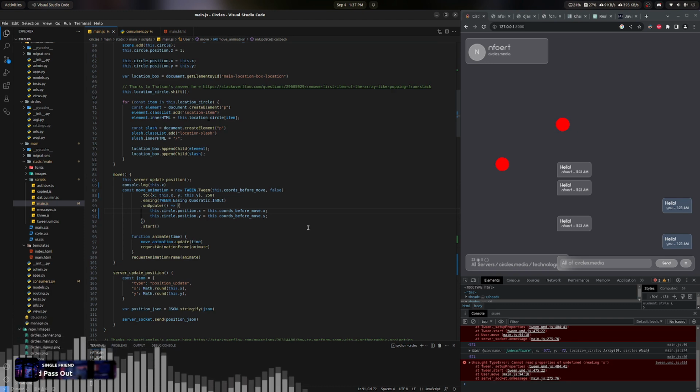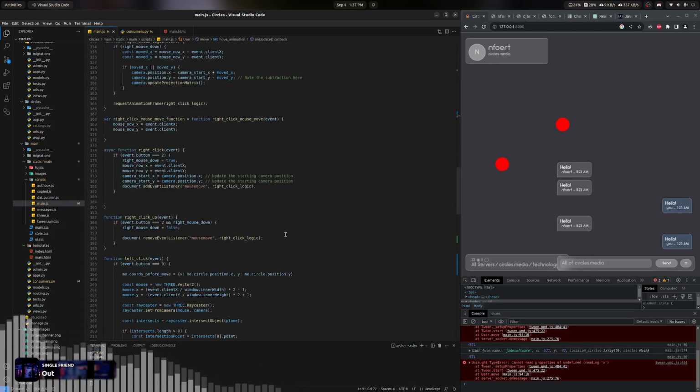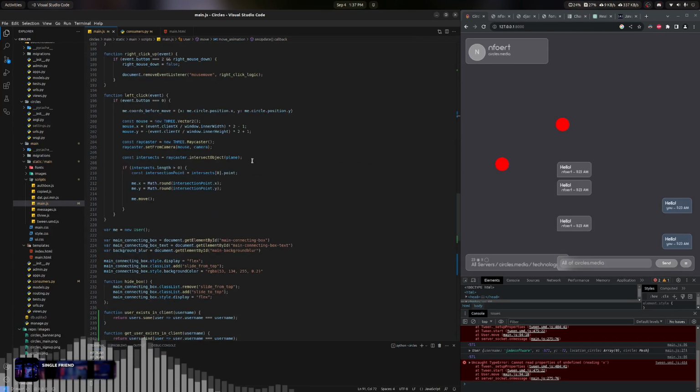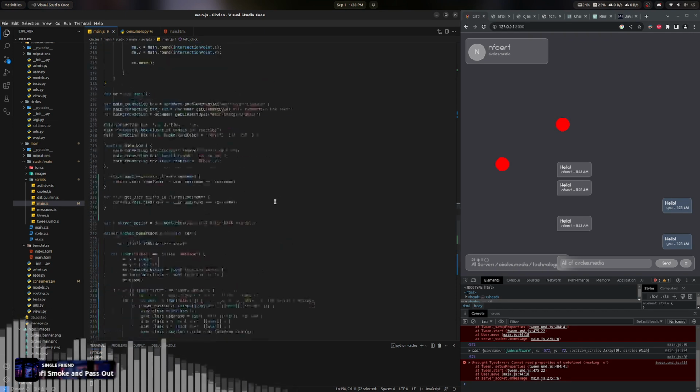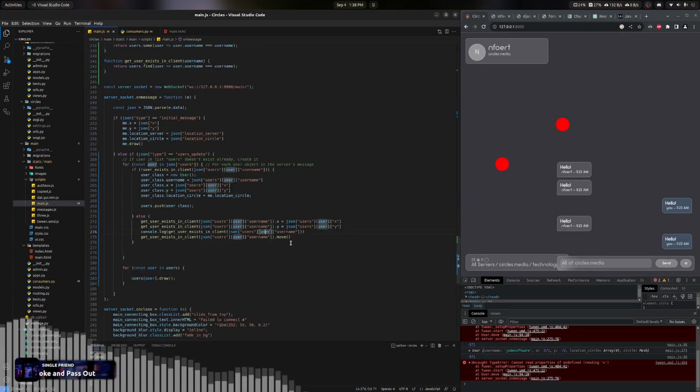I guess we'll go to where we click and figure that out. That's probably what I'm missing. coords.beforeMove, blah blah blah. Can we just set this up over here? At least, like, maybe we can get one in.